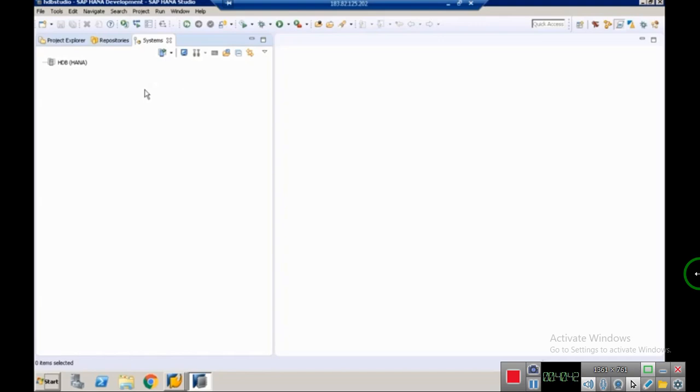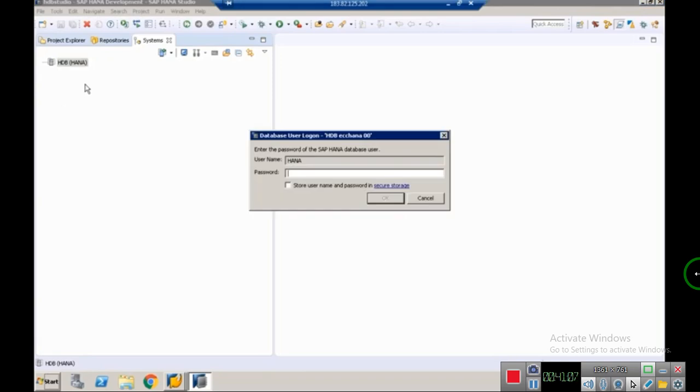How do you connect? Let me check whether I can show it now. Here, I'm in the development perspective. We are in the systems tab. This is the instance related to my HANA database. I'm not sure whether it is on or not. Let me try it. I'll right click on this and say log on. So I'm directly trying to connect to the database server itself. I'll click on log on.